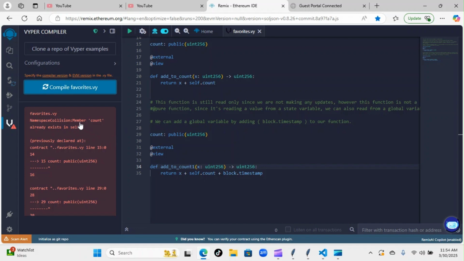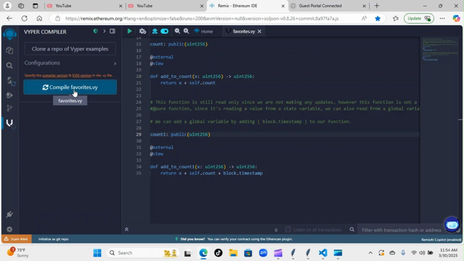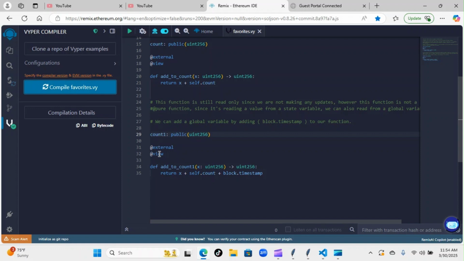We still do see add to count because we're both variables. So let me change this to count one, because the same name can't be used in two different functions. So let's do it like that. We're doing the same thing, just changing the names of the state variables so they're not running into any conflict. And as you can see, everything compiled correctly.